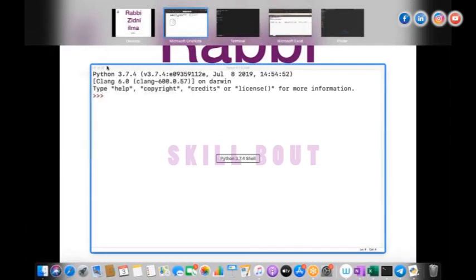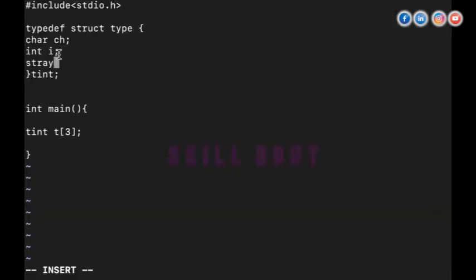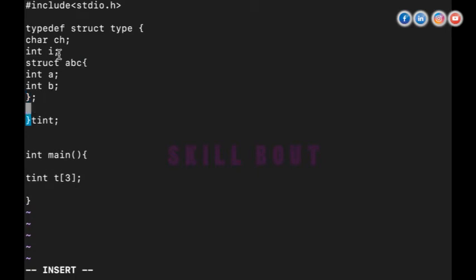So either I can directly come here, or I can create a structure. I'll just tell it as struct ABC, open and close this, and I'll write int A, int B. Then I'll come here and close this. So this is what I'm writing: a structure inside a structure.